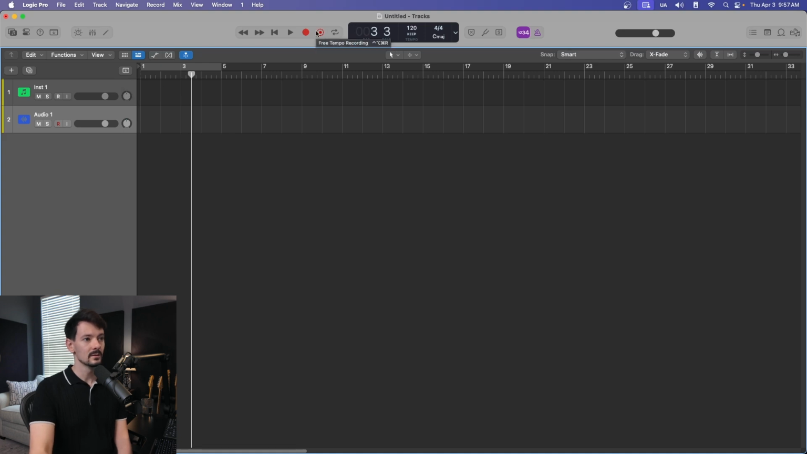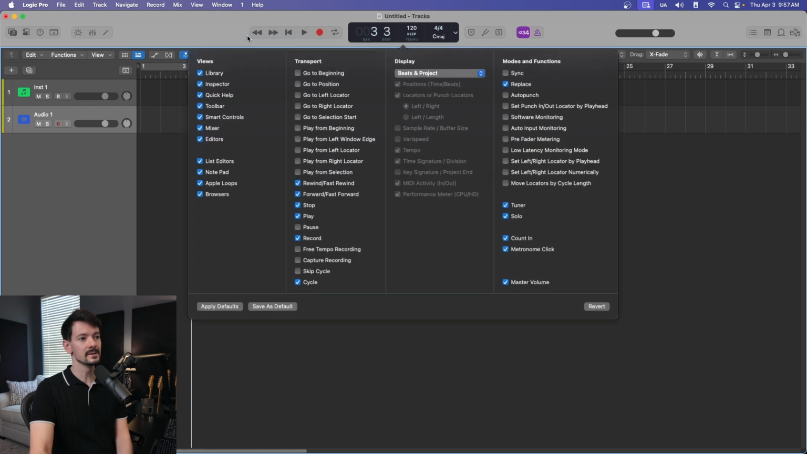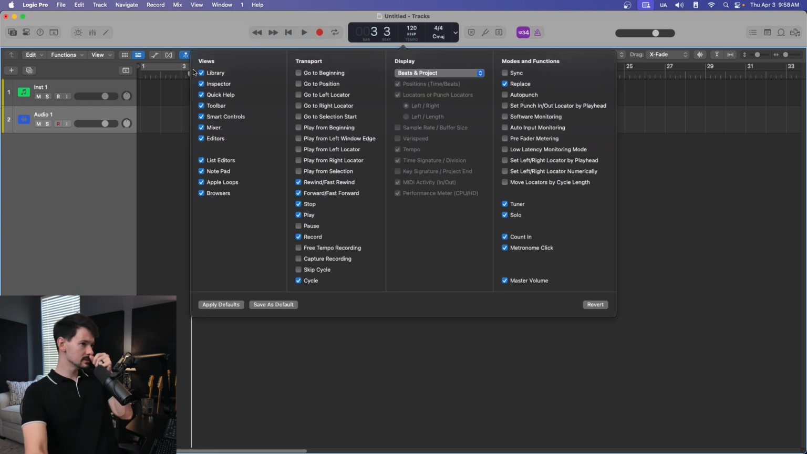I never use this one. I don't know why it's here. It's called free tempo recording. I don't use it. In fact, just turn it off. That is a fun little insider or intermediate tip. You can right click up here and customize everything. So the views are these areas on the side.